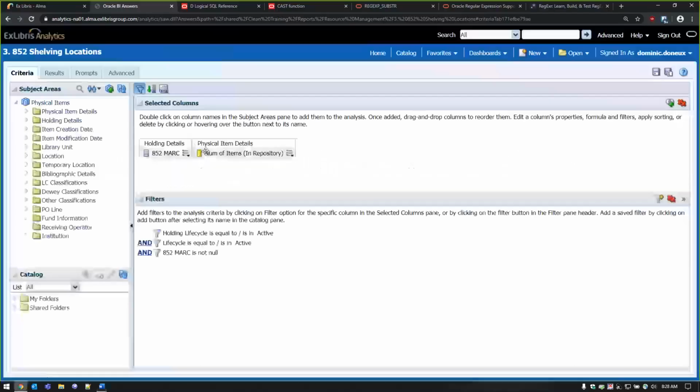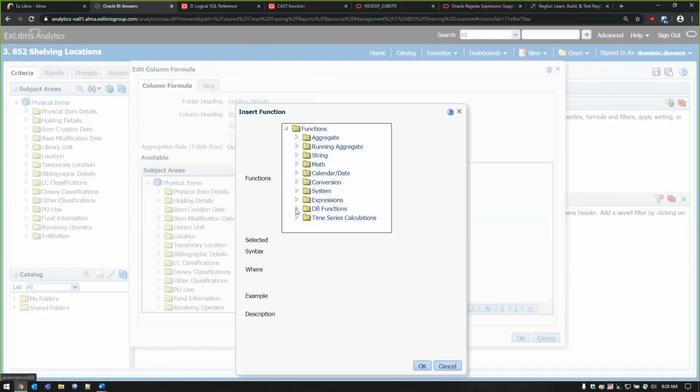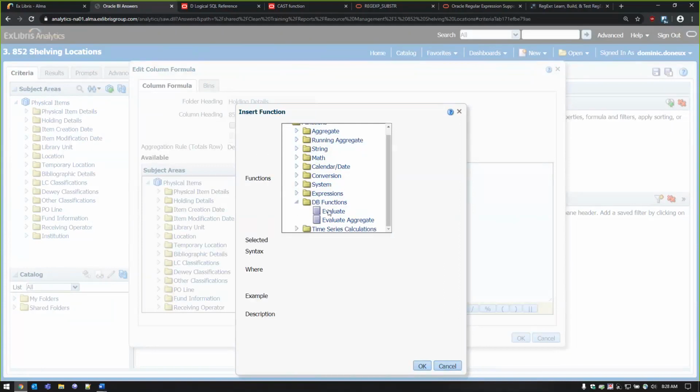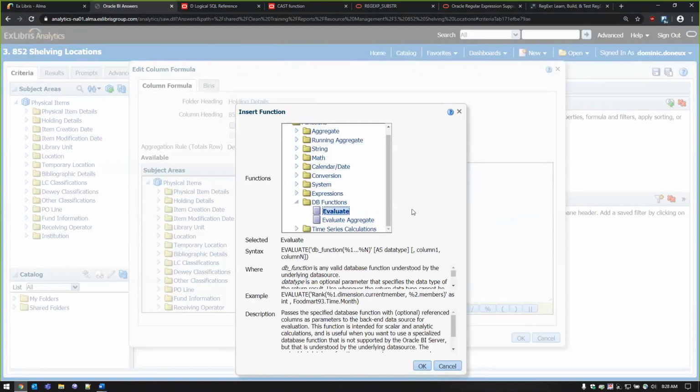Now in the function menu, there is a special function under this DB functions menu called evaluate. Evaluate is, you can tell the syntax is a lot more complicated, and what this function allows you to do is basically run database functions that aren't available in this list but are understood by the database behind analytics. And the reason this syntax is kind of complicated is that what you would enter into the evaluate function depends on what database function you're using. So I'd like to show you a sort of simplified version of this syntax that will meet our needs for the database function that we'll be looking at.